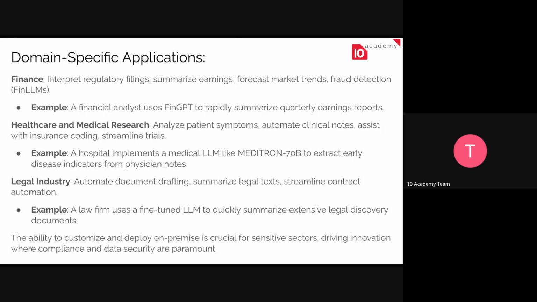Of course, as we have said, you can take these models and use them for domain-specific tasks by fine-tuning them and so on. But of course, there are more models that are actually fine-tuned on particular data sets, or to be used in a particular domain, right? So for finance, interpreting regulatory findings, summarizing earnings, forecasting market trends, fraud detection, and so on.